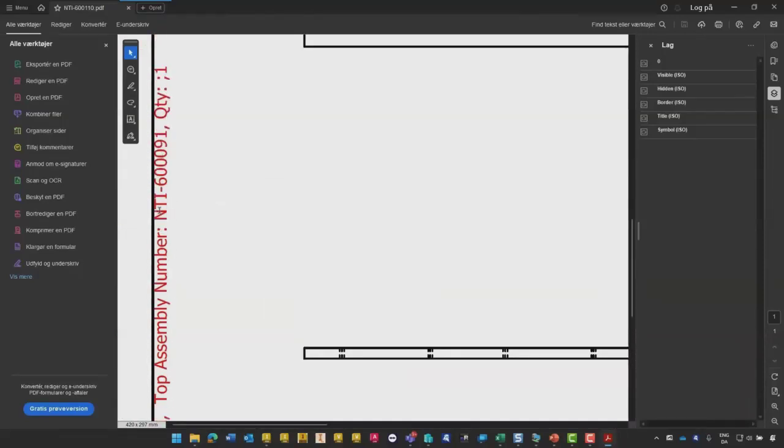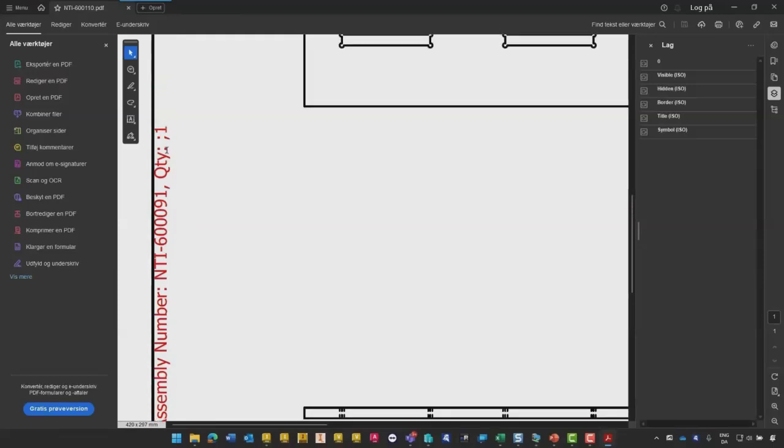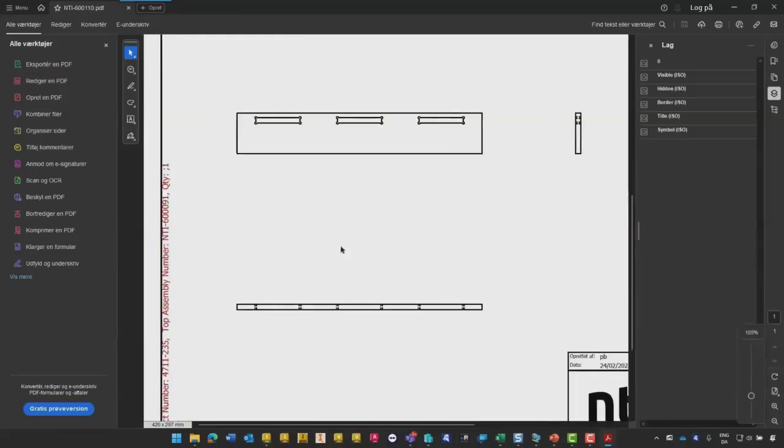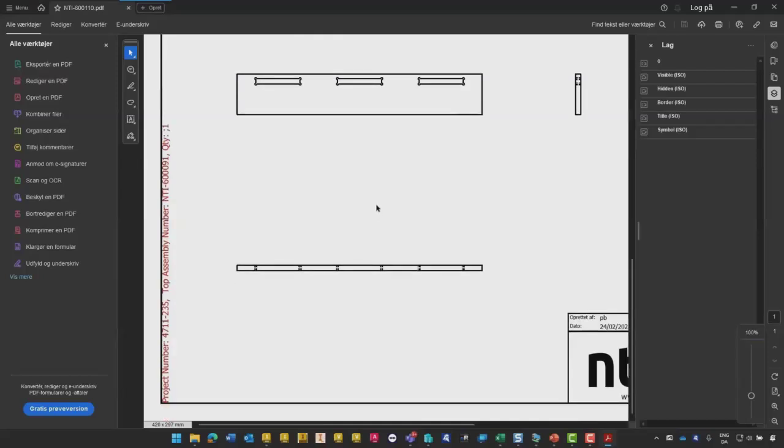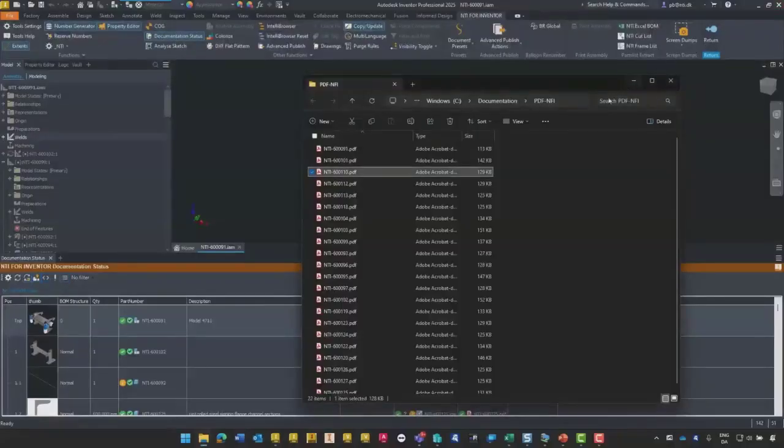I have the top assembly number. It's also important: this part is contained in this top assembly, and the quantity of it is 1. So this is also a possibility to stamp the PDF file with information from the top assembly and the quantity from the top assembly, and also what I manually type in.